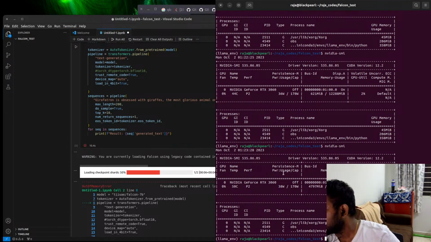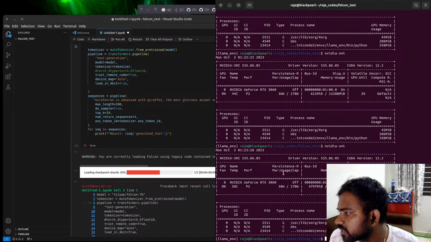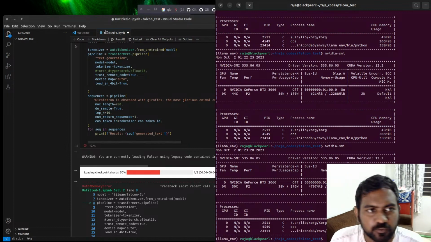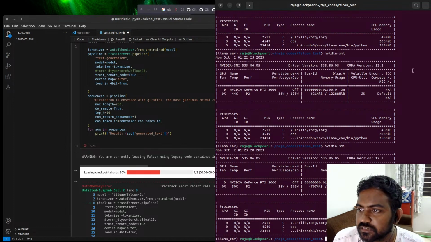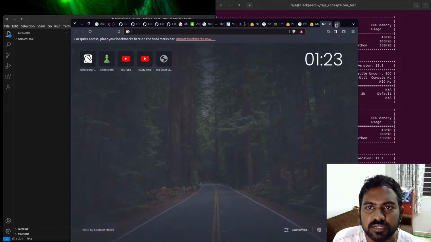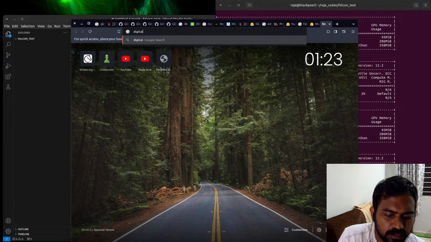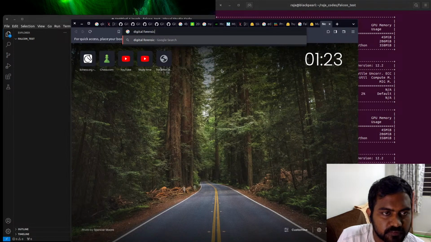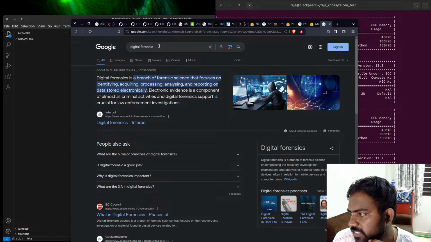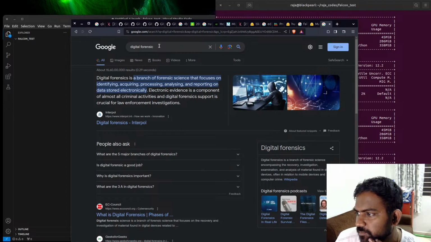Okay. Hello Nasif. Welcome. I want to create a neural network for digital forensic. Okay, what is digital forensic? What exactly do you want to build? Digital forensic. Identity acquiring, reporting. Okay. What should be the minimum data set size?